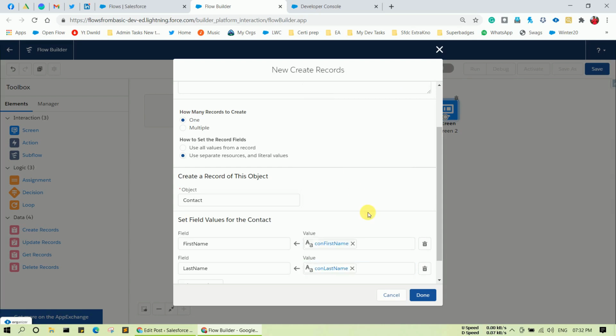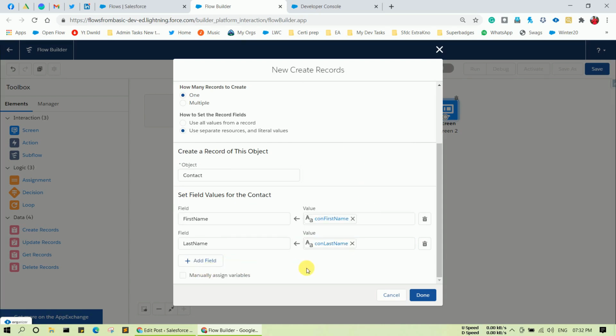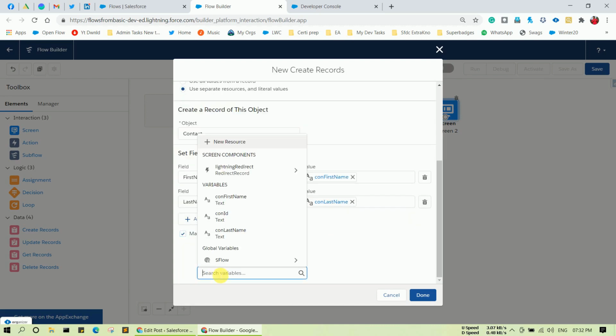Now, if you want the ID of that created record, for that you have to click on manually assign variables, and here you have to use the conID I used to store the contact ID which I am going to create via this flow.